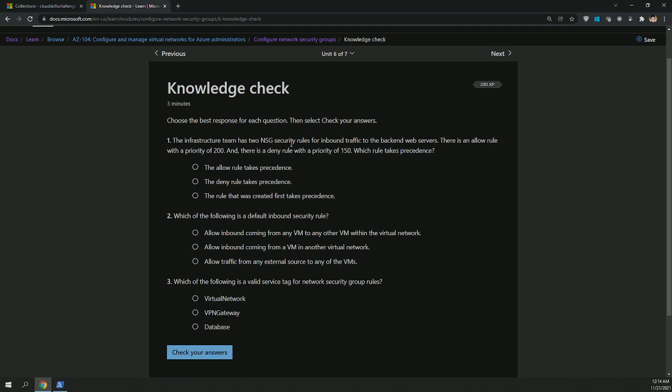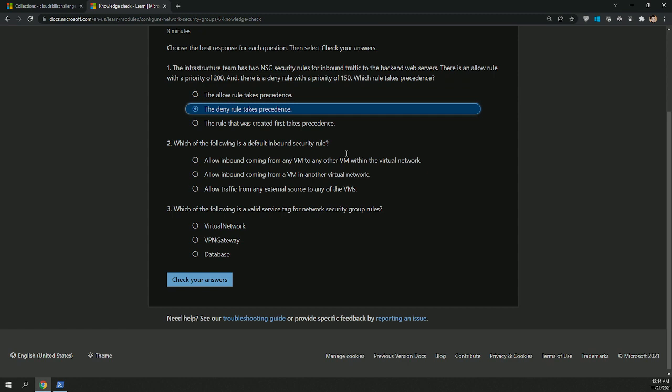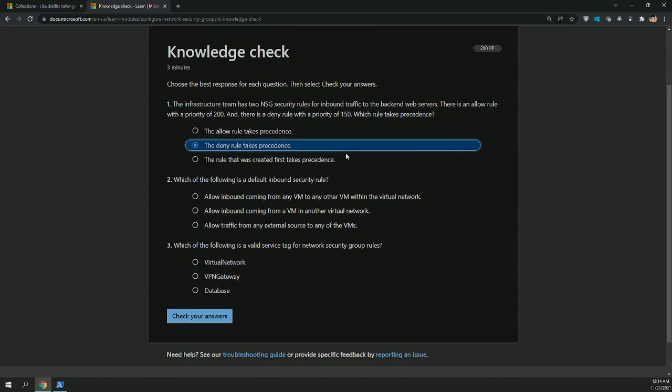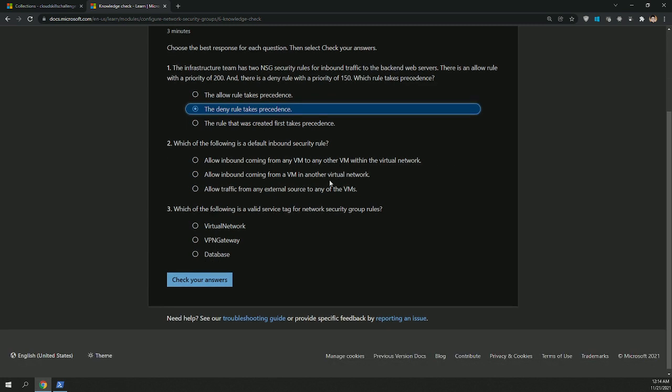The infrastructure team has two network security rules for inbound traffic to the backend web servers. There is an allow rule with a priority of 200 and there is a deny rule with a priority of 150. Which rule takes precedence? The deny, because it has a priority of 150. The lower the value, the higher the priority.